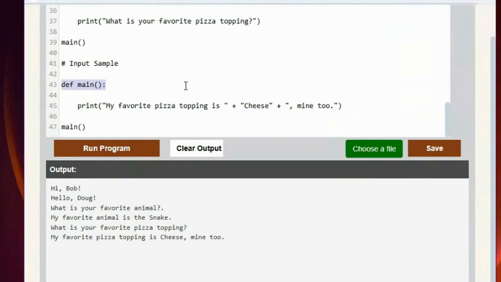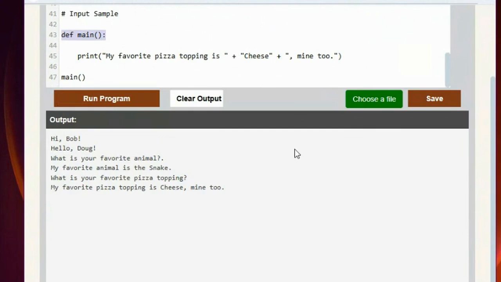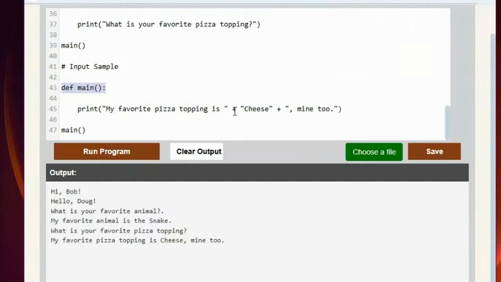Then it says my favorite topping is cheese. And this concatenation is kind of weird because you put together a literal string with a literal string with a literal string, which means we don't need any of this. If we delete this, it does exactly the same. This is going to print exactly what it printed by adding them together.